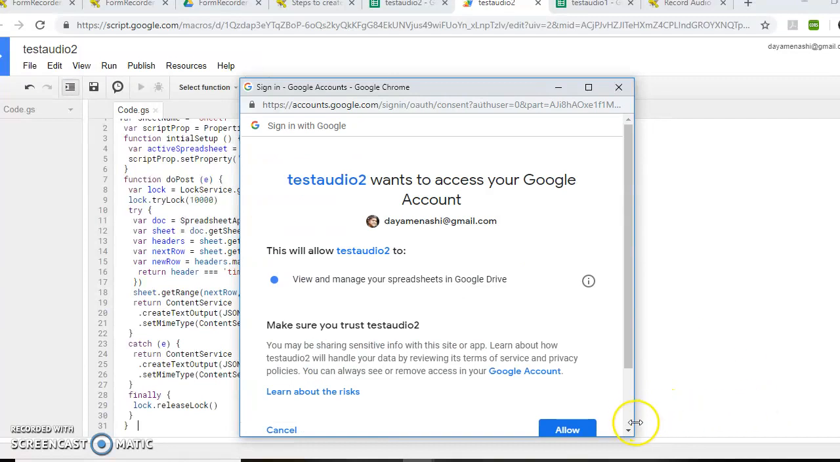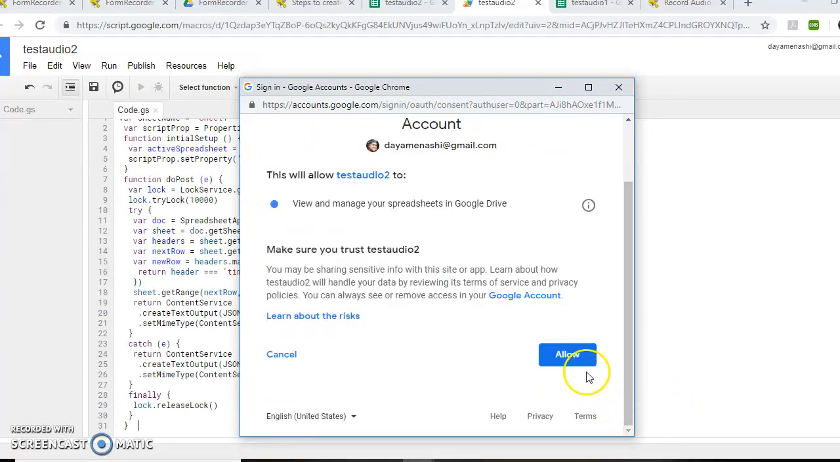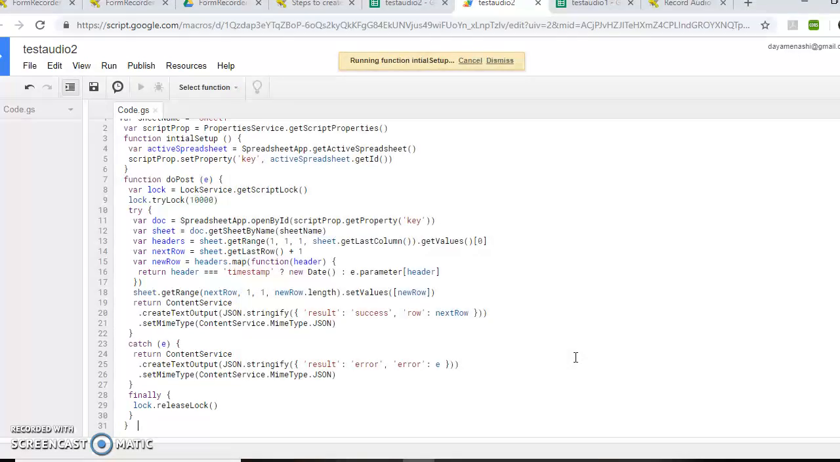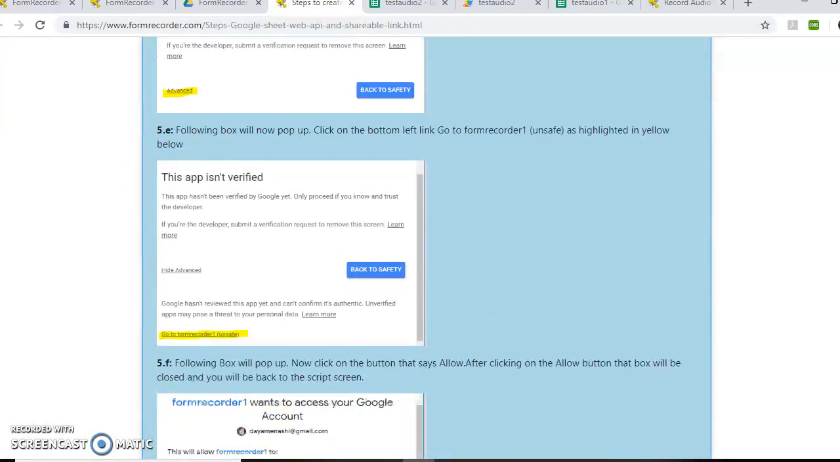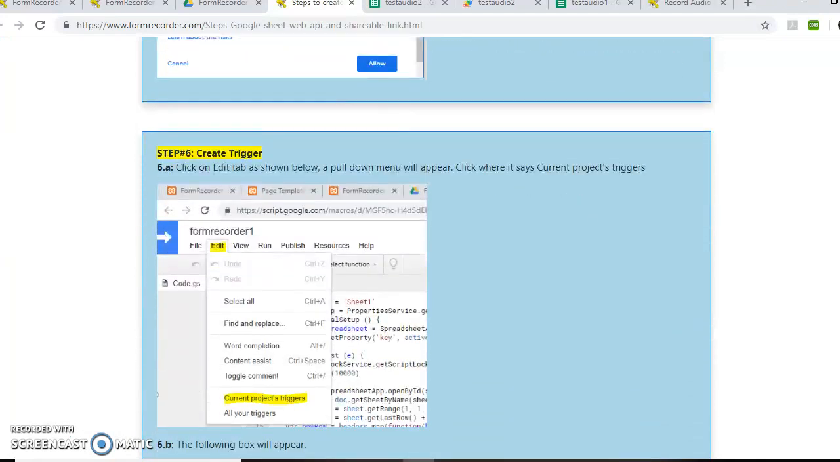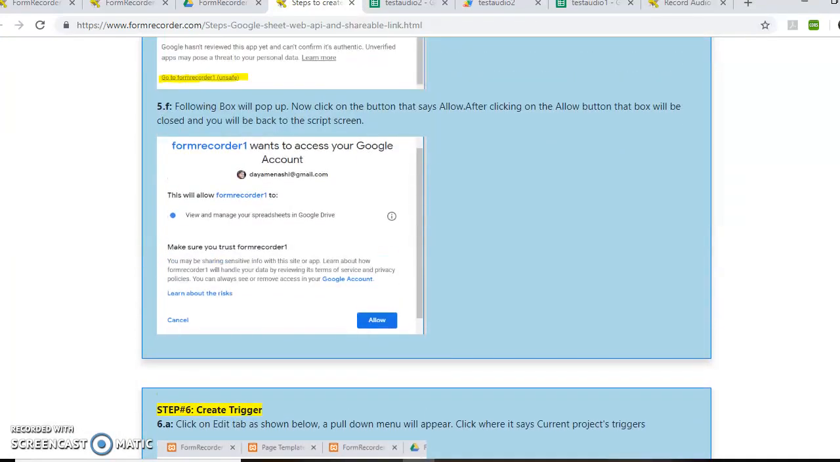So then finally this box will show up and you click allow. This way you're allowing the script to access your Google Sheet. That's exactly what you're doing. Nothing complicated. Then once all this is done, right now we have finished step 5.